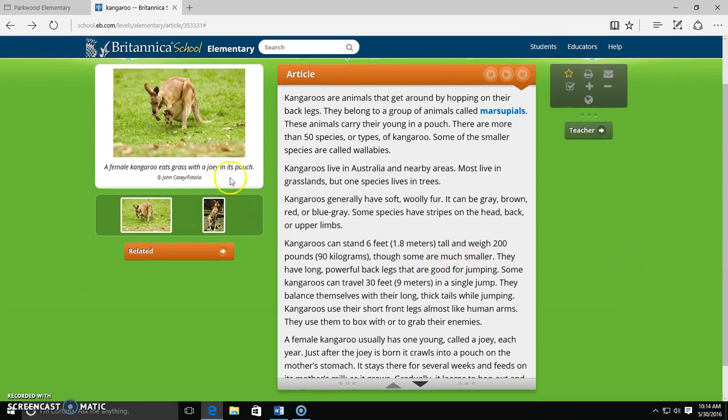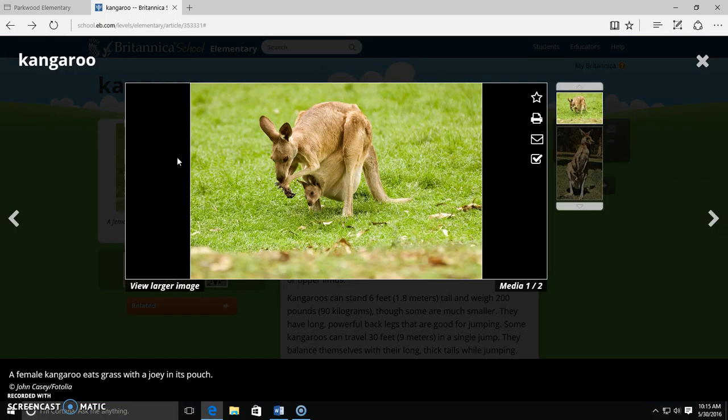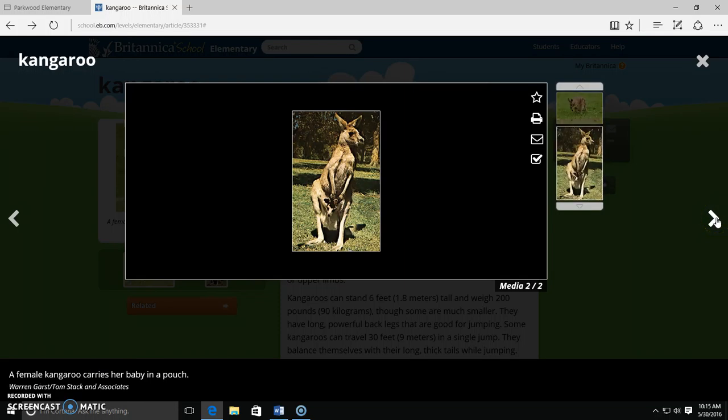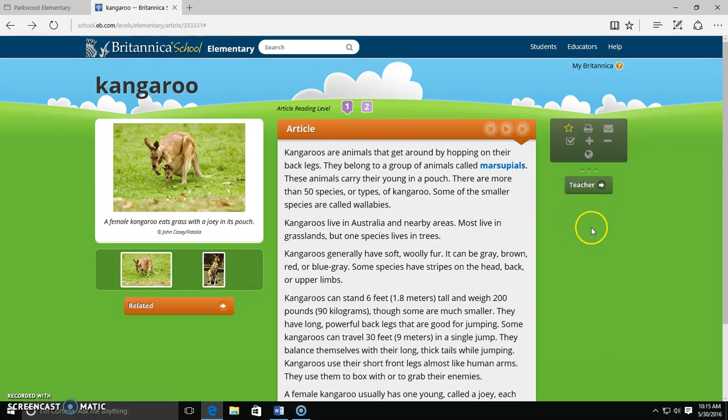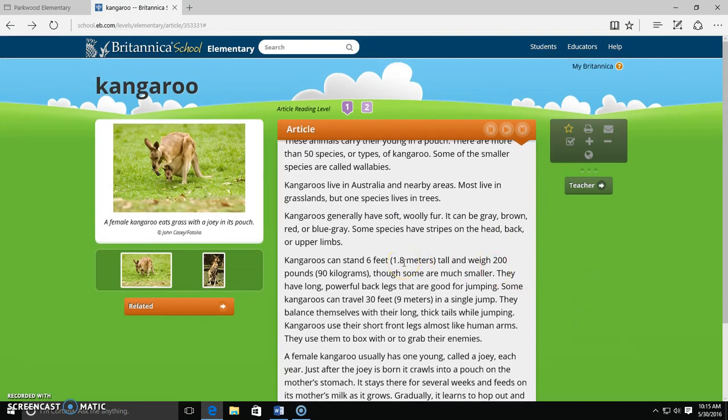Okay, and then over here I have some images. If I click on the image, it will enlarge it for me. I see there's another one over here where I can hit the next arrow to go to the next image. To get out of the images, click on my little X button, and it'll take me back to my article. Okay, now this looks like a pretty good bit of information to me.